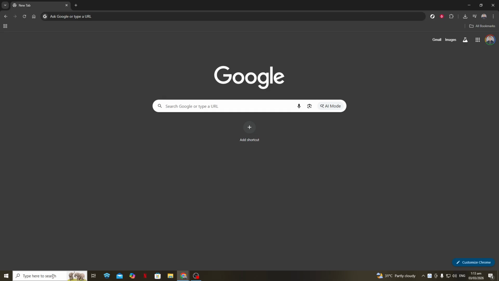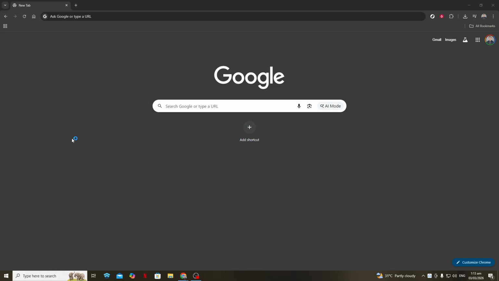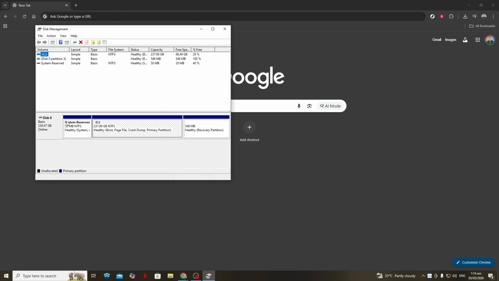Go to your Start menu and type Disk Management, or Create and Format Hard Disk Partitions. Click on the result that opens the Disk Management window. This is where Windows shows all physical drives and their partitions, even if they don't appear in File Explorer.